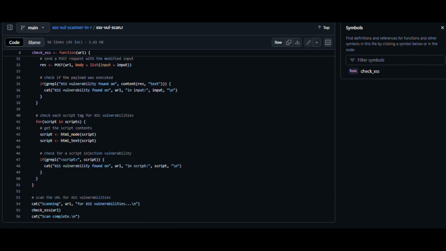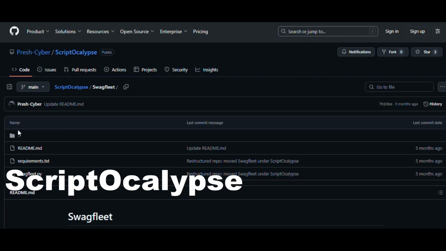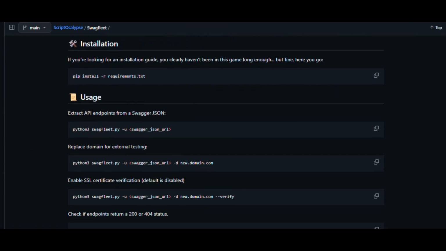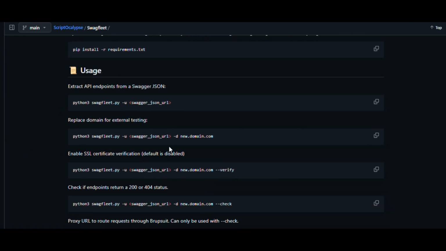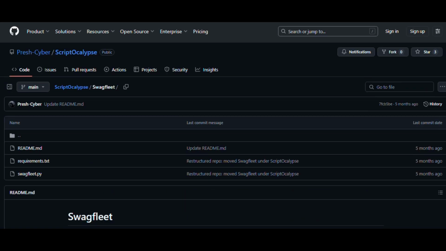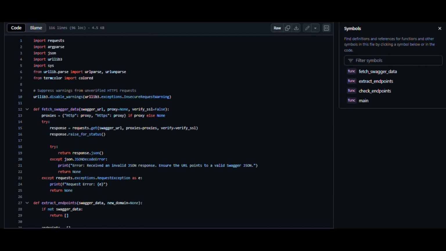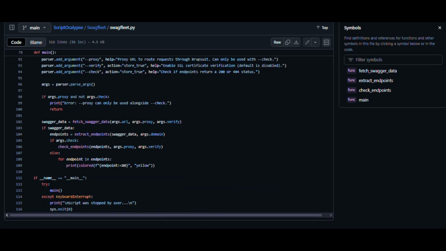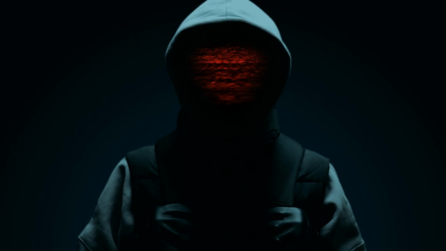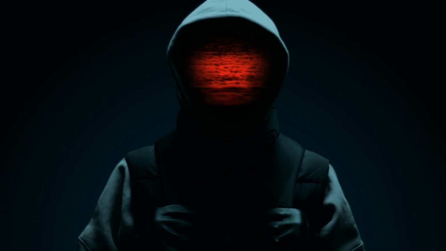Scriptocalypse. Are you tired of the same old API attacks? This toolkit bundles experimental scripts to automate odd attack flows and API fuzzing, perfect for red teamers. And I'll reveal my favorite script from this toolkit at the end, so keep watching.